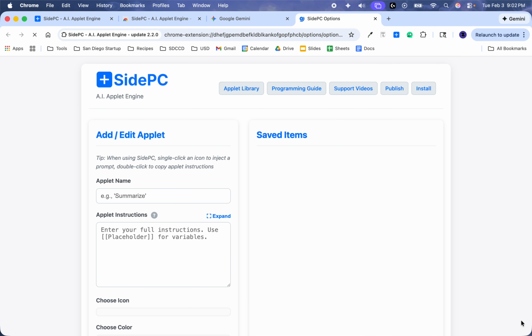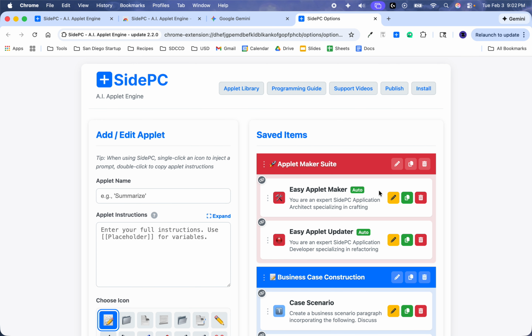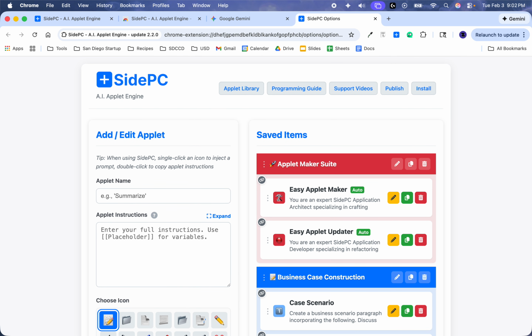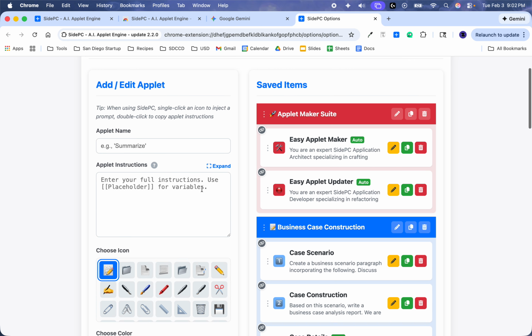If you click that, that will open a second tab, and this is where we handle the administration of SidePC. Up at the top are some navigation buttons. We've got our applet library, our programming guide, a link back to our support videos, and the ability to publish and install. We'll be doing a video on each one of these functions, so check that down below in the later videos.